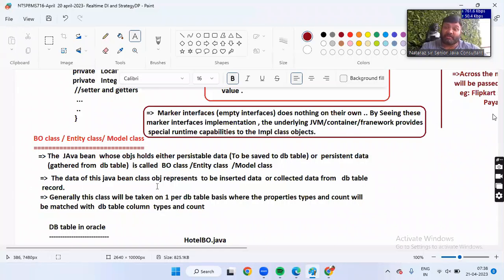The data of this Java bean class object represents the to-be-inserted data or the data collected from a DB table record. While saving an object, it represents what is to be saved, while in the retrieving activity, it represents what is collected from the table. Generally, this class will be taken on a one-per-DB-table basis, where the property types and count will match the DB table column types and count. If you have 10 tables, we will take 10 BO classes. 20 tables means we will take 20 BO classes.